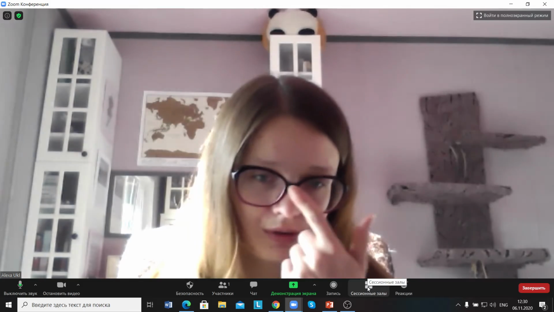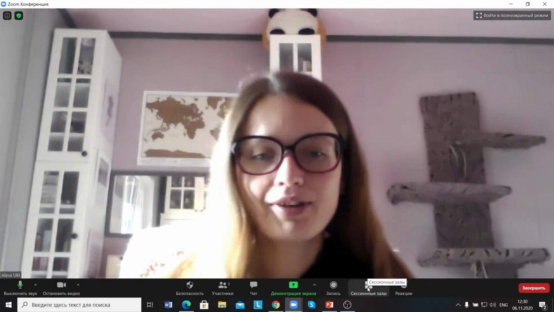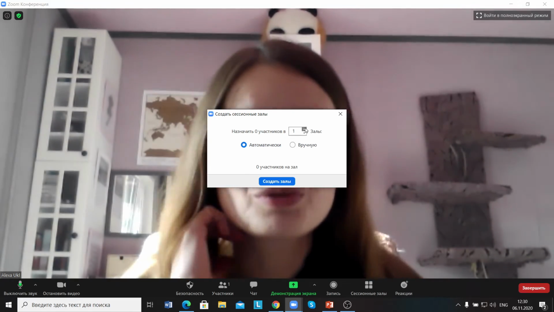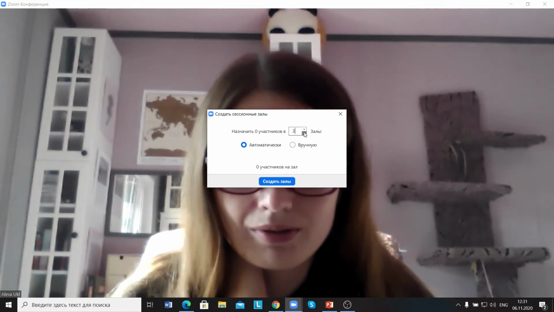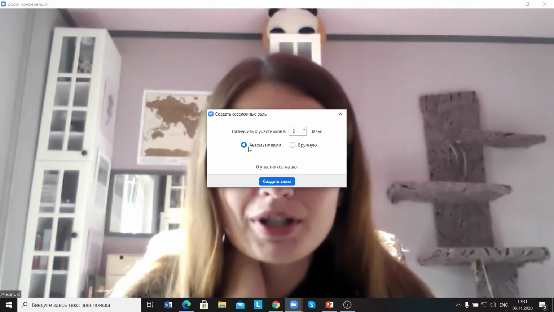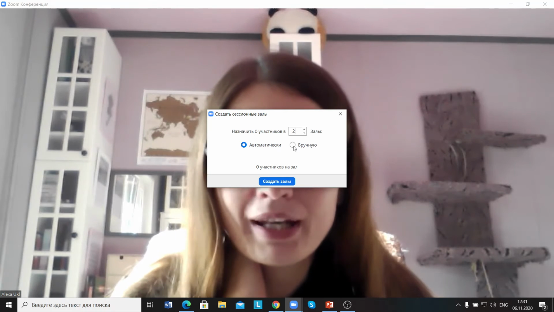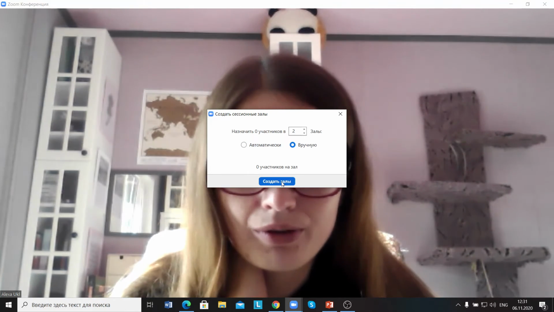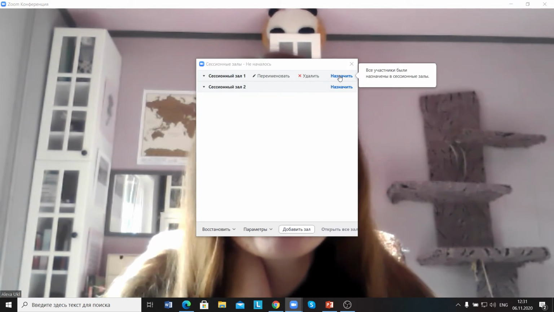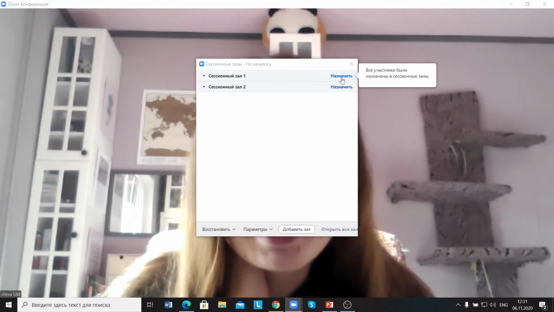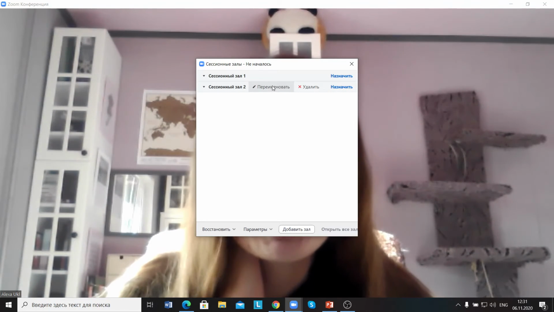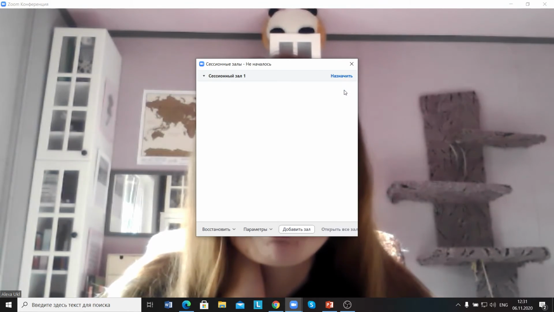Here are the breakout rooms, and the breakout rooms are very interesting. So you click here. You can choose how many breakout rooms you want, 2, 3, 4, whatever. Okay, and you can put the participants automatically or manually. I usually choose manually. I click create the rooms, and here you can name the participants who will go to the first breakout room, to the second breakout room. You can also rename the breakout room or delete the breakout room.